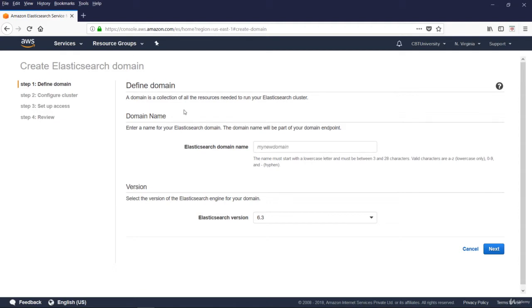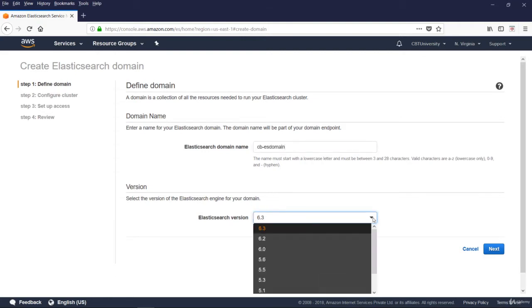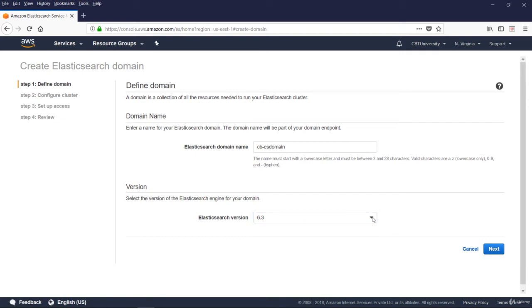In this demo, we'll be creating an Amazon ES domain, uploading the data to the Amazon ES domain for indexing, searching the documents in the Amazon ES domain, and finally cleaning up the resources by deleting the Amazon ES domain. Let us give a name for the domain. For the version, let us go with the latest supported version, that is 6.3. Next.